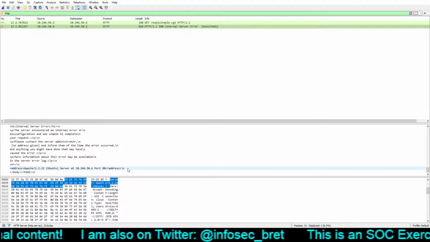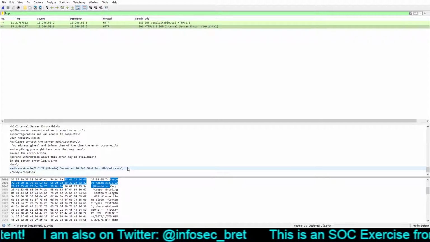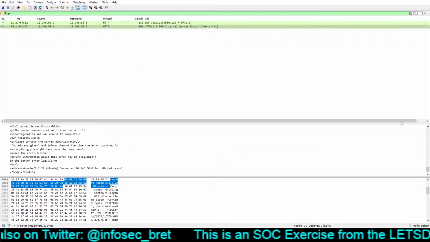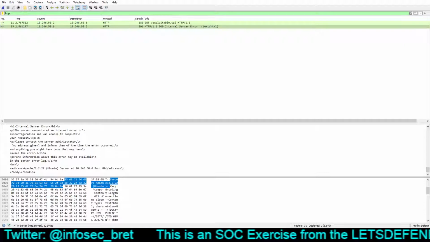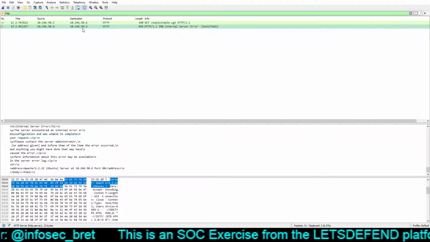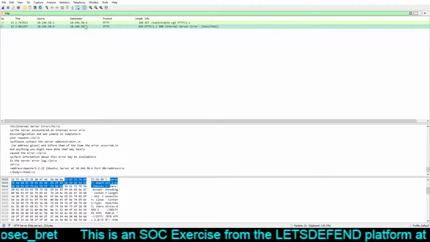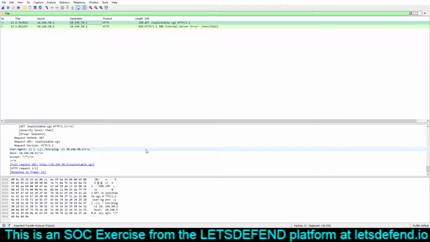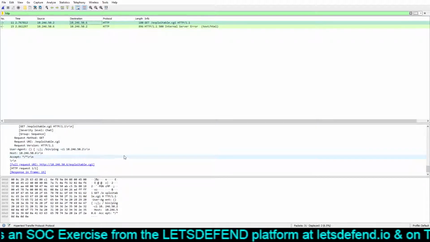Port 80. Well, God, that didn't take long at all. Not that I'm complaining. So basically we can just apply an HTTP filter and everything you need is right there.